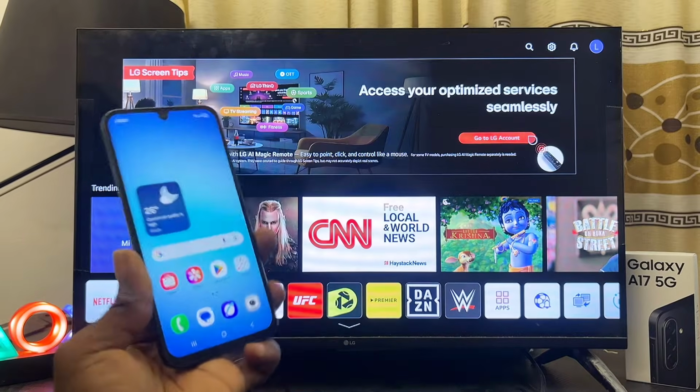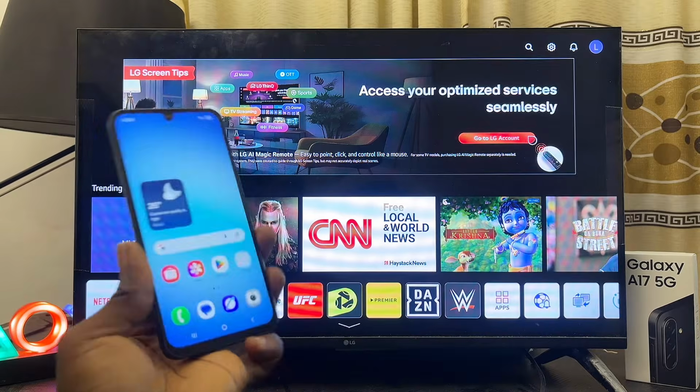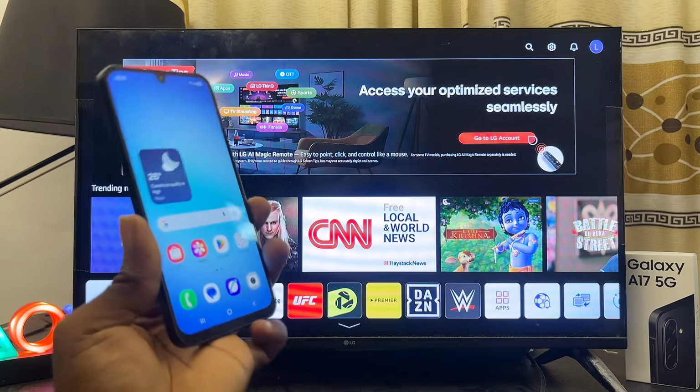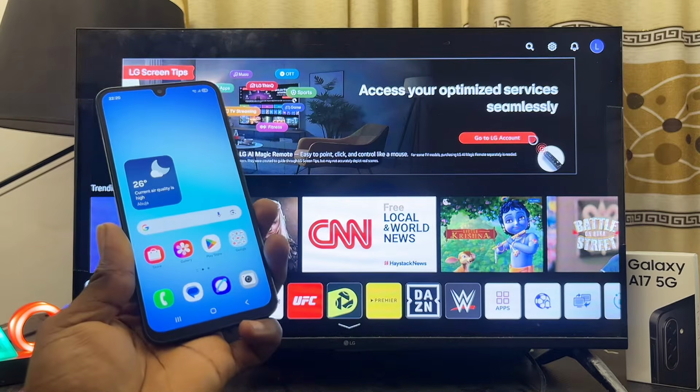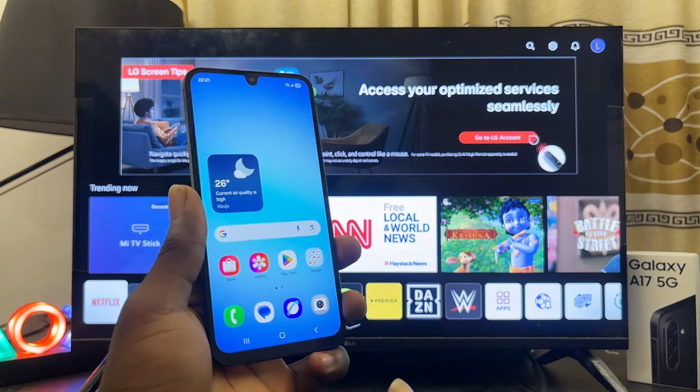Hello guys, in this video I will guide you on how to screen mirror the Samsung Galaxy A17 5G to TV. This is going to work out for any type or brand of TV you have. Now first things first, there are basically two ways you can screen mirror your Samsung Galaxy A17 5G.